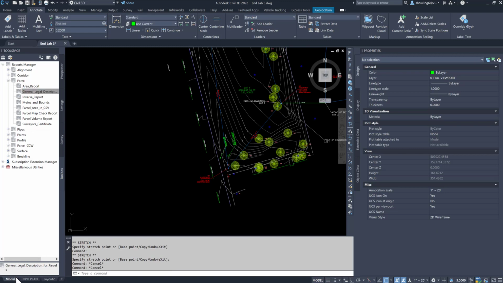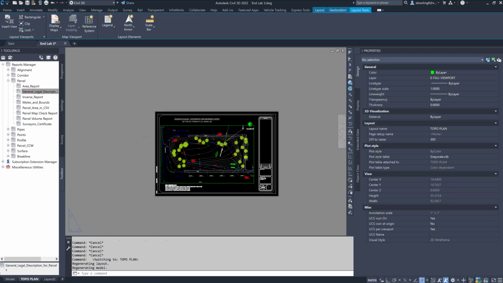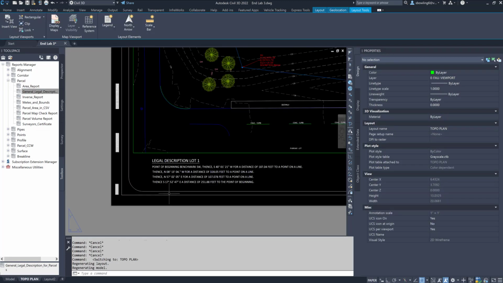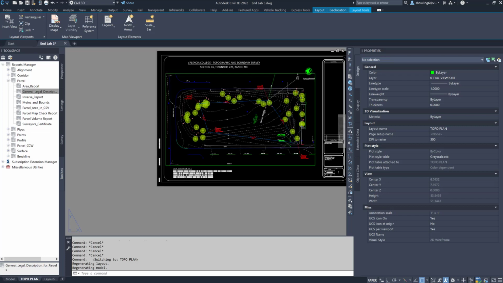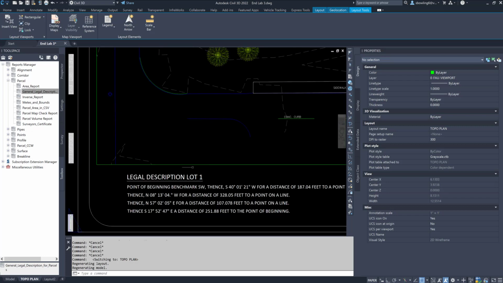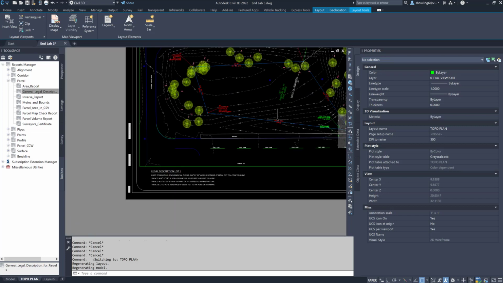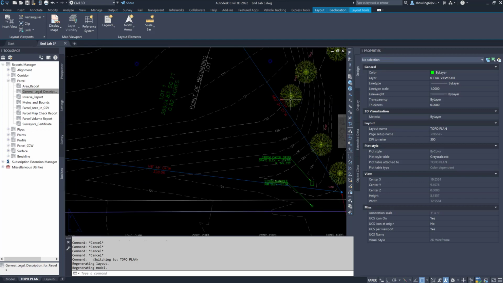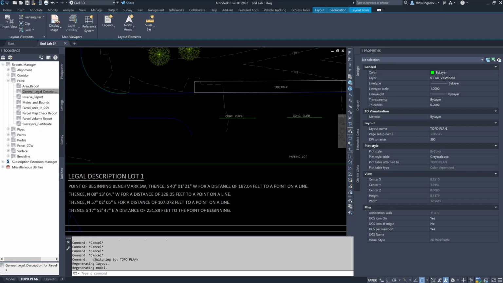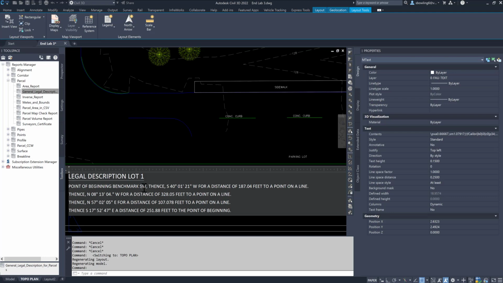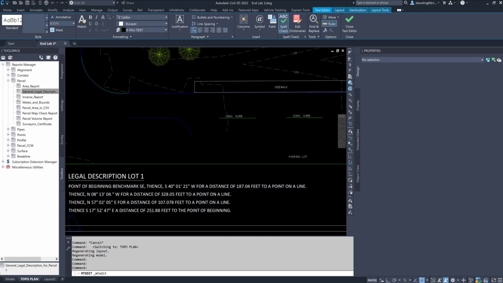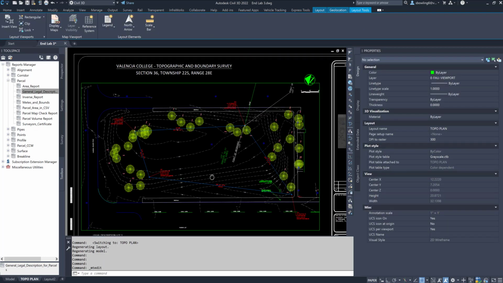Okay, so I'm going to go back to the topo plan, because if you look at the legal, I said I start on the southwest. Did I start on the southwest? South, north. Actually, I started on the southeast. That should have been southeast. Sorry, guys. Southeast. Okay, that's the point of beginning.